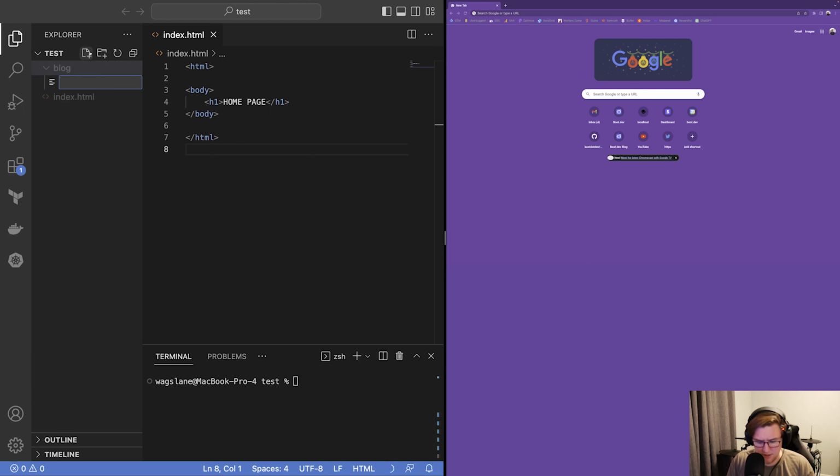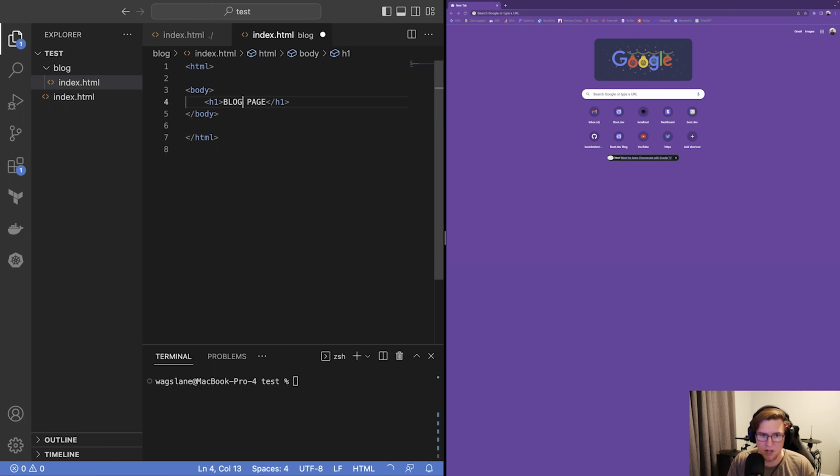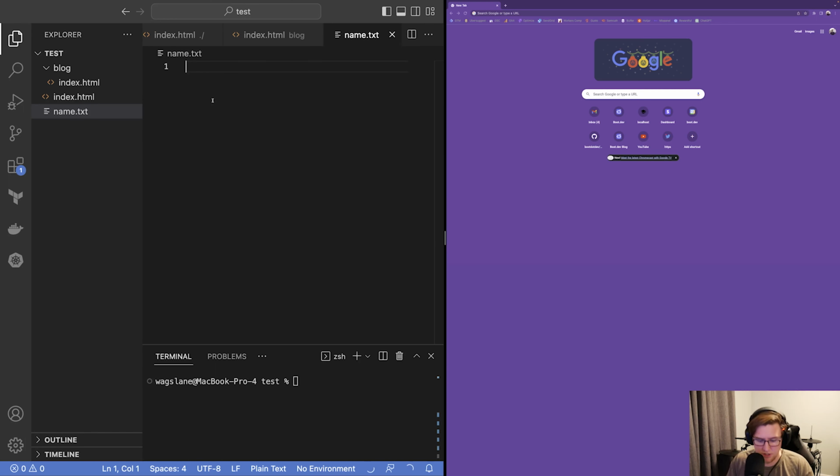We'll call it blog. Let's give it its own index.html file. And this one will be very similar. In fact, I'll just copy and paste this, and we'll just swap it out to say blog page instead of home page. Okay. And then just one more file I want to add at the root. We'll just call this name.txt. So instead of an HTML file, this is just a text file. Okay. And this one will just say, hi, my name is Lane. Cool. So this is the structure of our simple website.